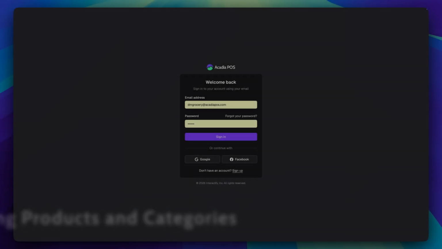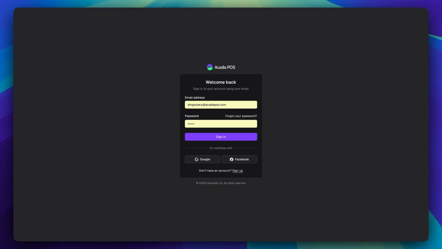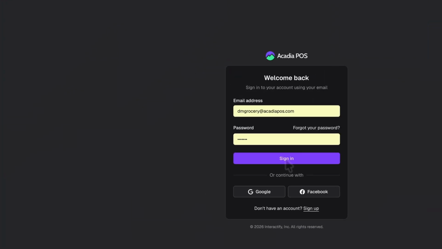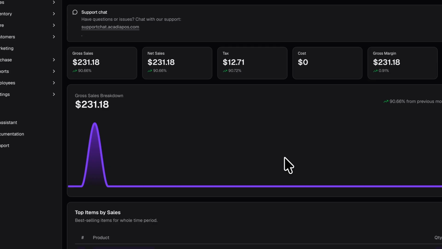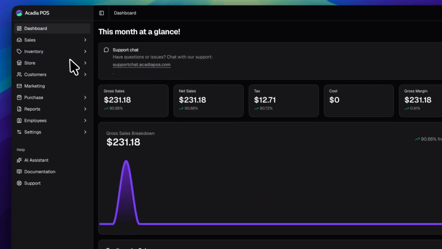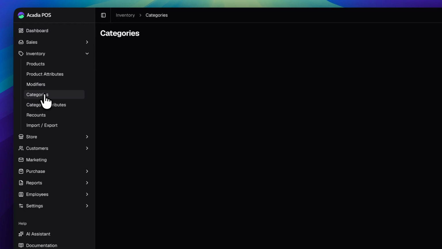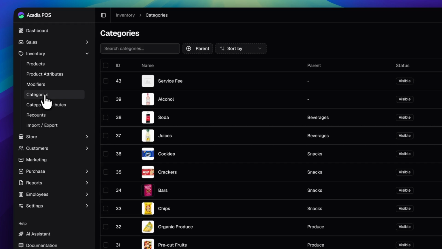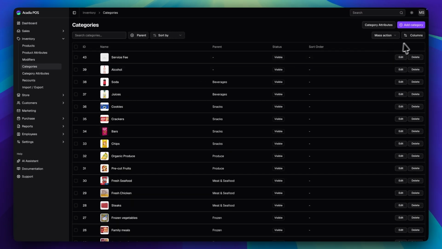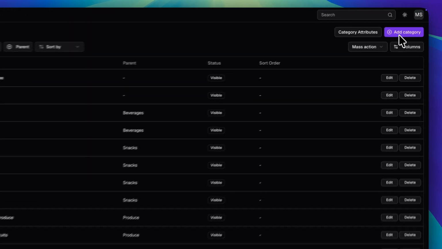In this video, we'll show you how to add categories and products to get your inventory ready for sales. Start by going to your Backend dashboard. From your Acadia dashboard, click on Inventory on the left sidebar menu, and then click on Categories. On the next panel, click the Add Category button on the top right.